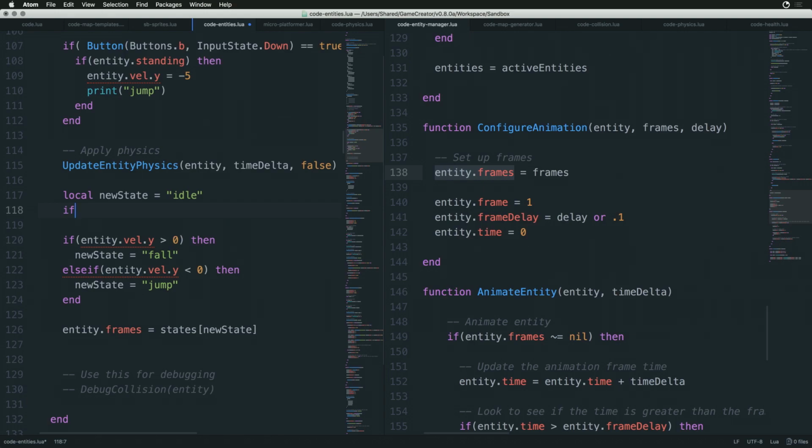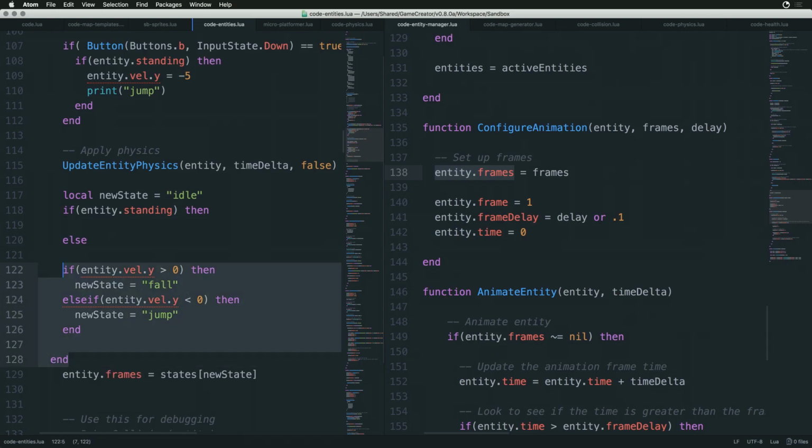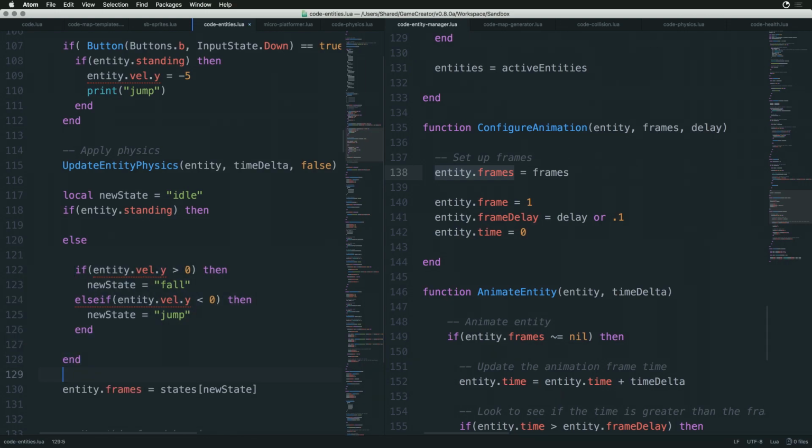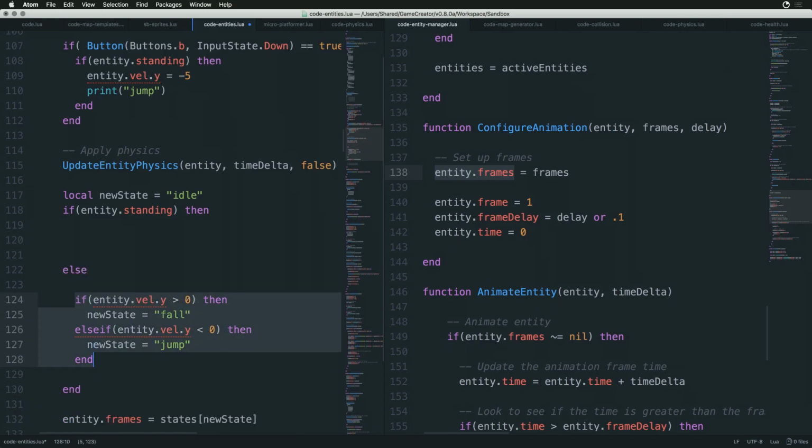So now what we want to do is, if entity.standing is true, then, else, end. Right? So now we only want to change the run animation based on whether we're standing. Entity, so then now if, we'll do the same thing here. We'll just change it for X.